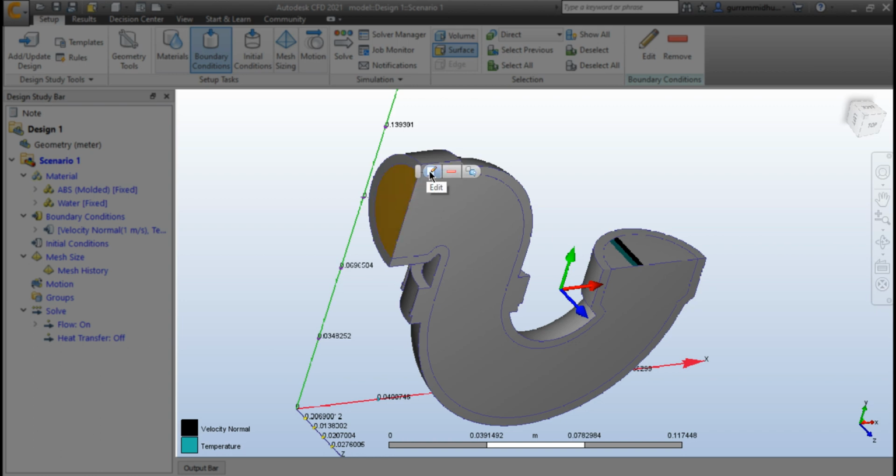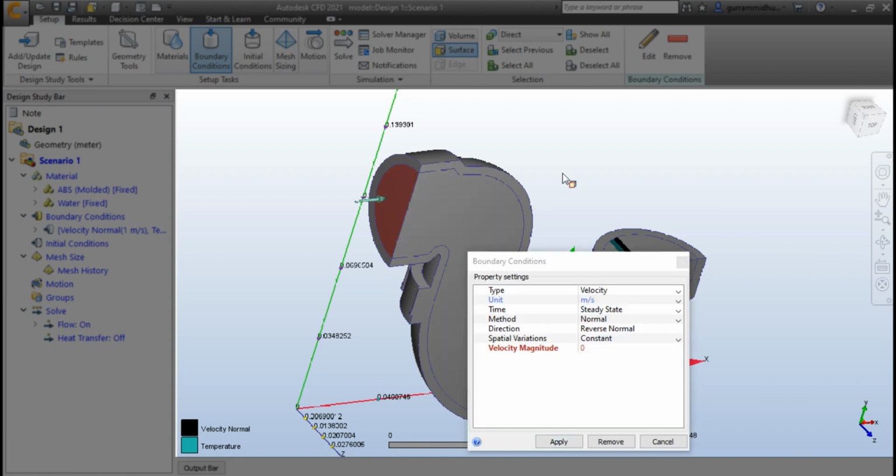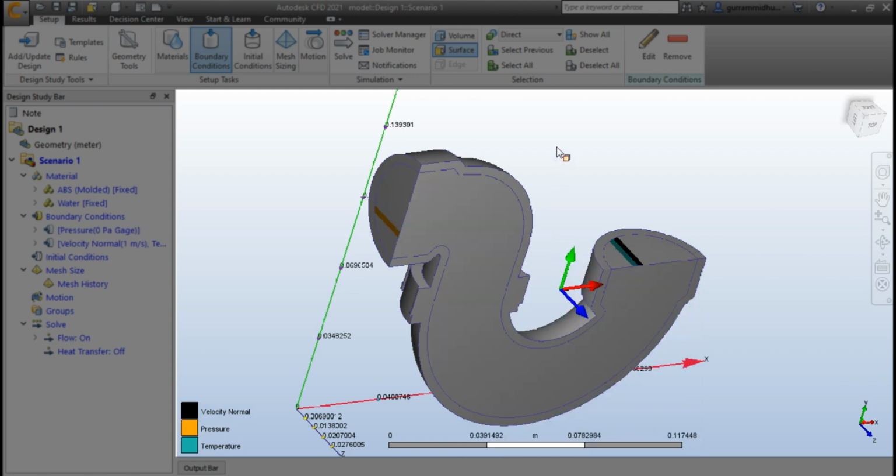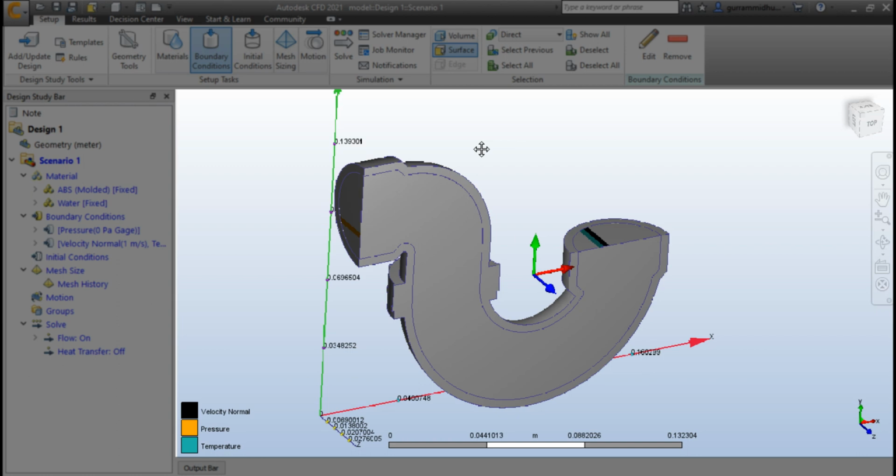On the outlet, I want to add the pressure. Just click on that surface and click edit, and change the type to pressure, and the pressure be 0. Click apply. Perfect guys.